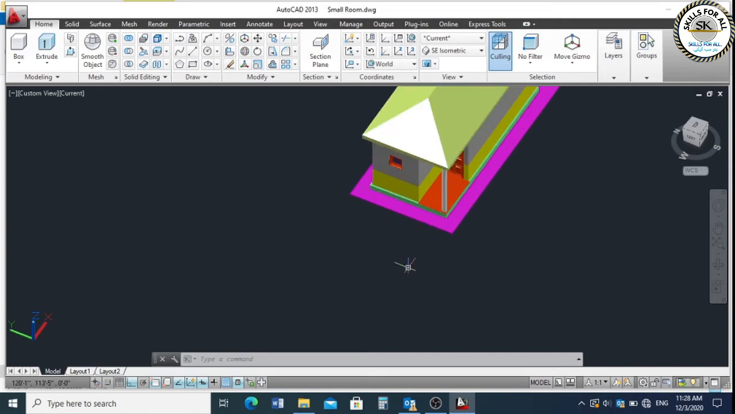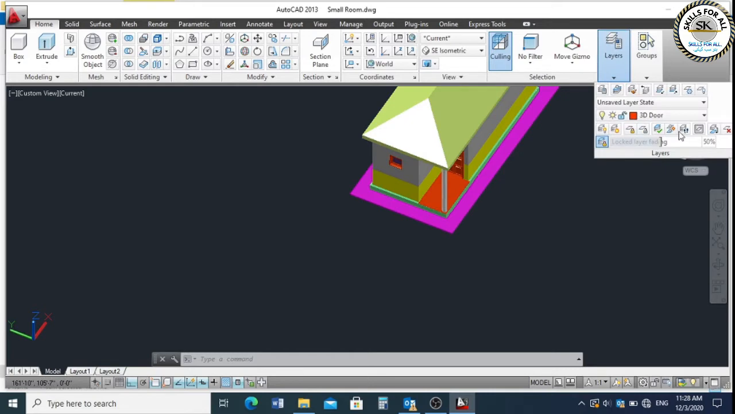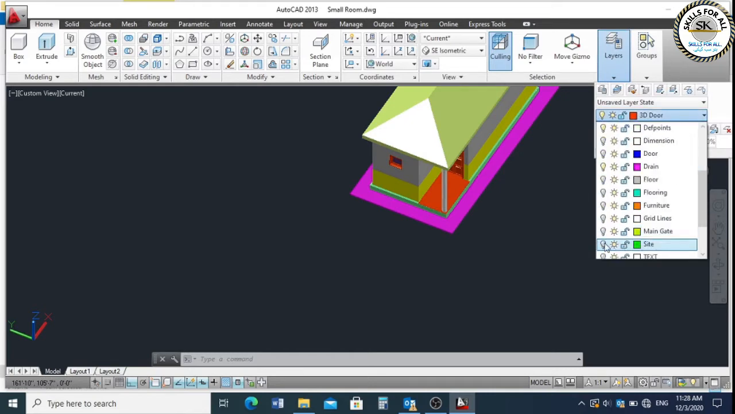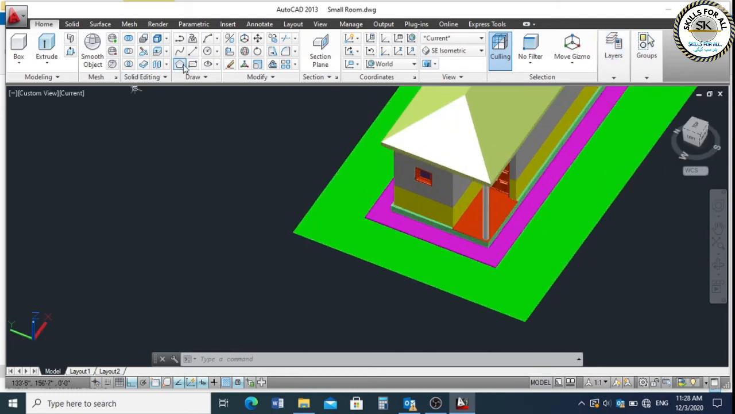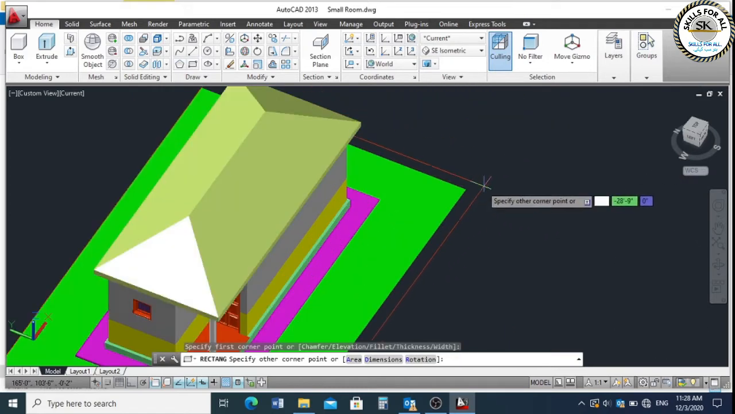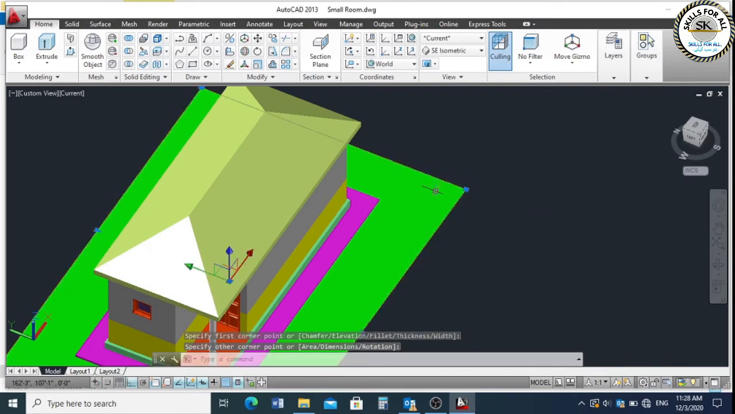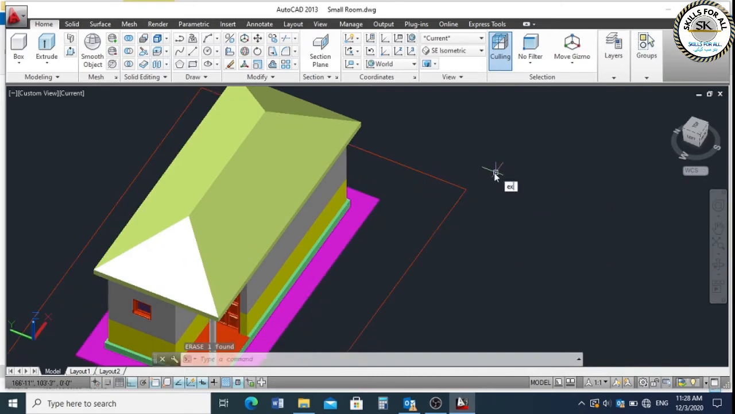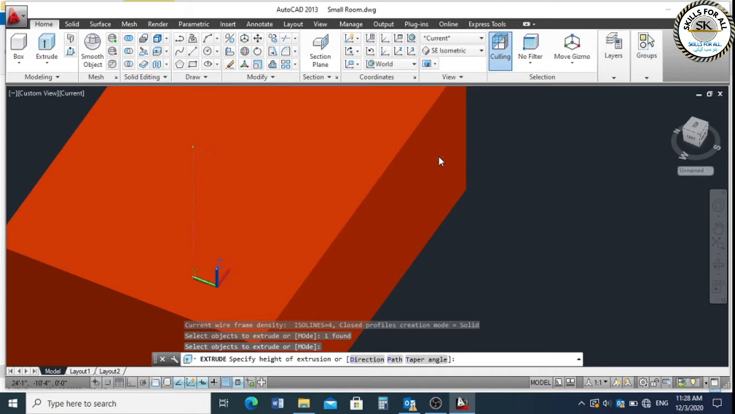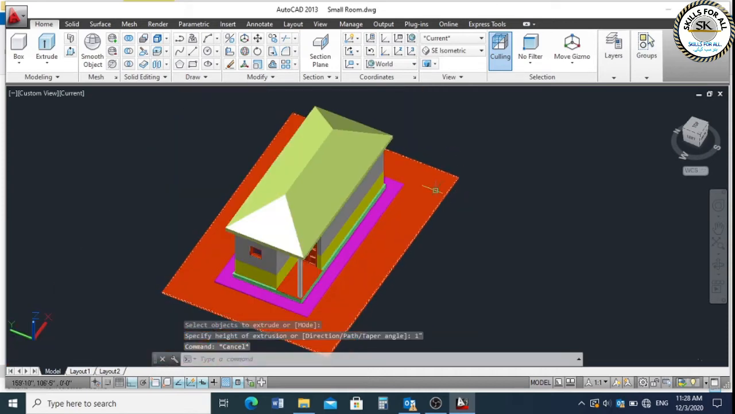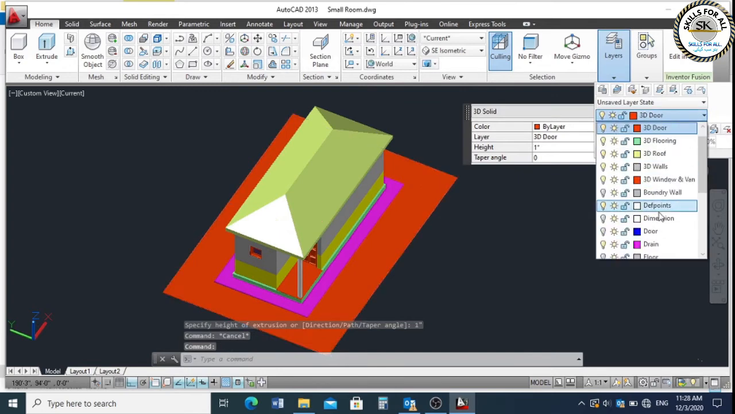Now we have some other work. You can make a site for yourself. I already created this site. I will turn on the layer and it will be visible here. Here is the site. You can just take one rectangle, same like this. I'll show you how to make this one. I will delete this one, use the EXT command, and just extrude it 1 inch or half an inch. It's enough. Just move it into the exact site layer like this.